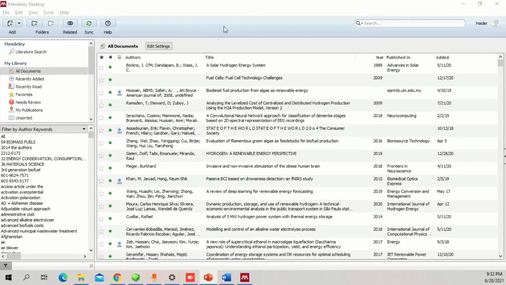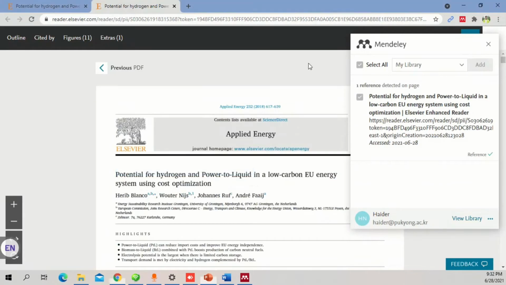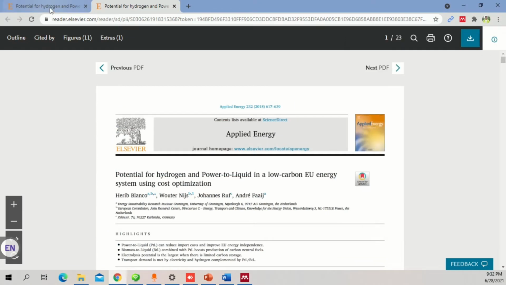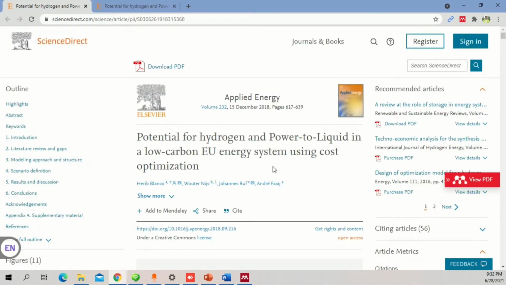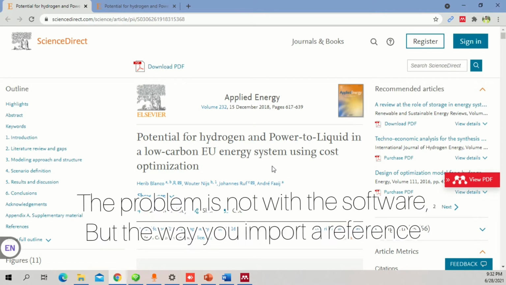So this is my Mendeley desktop screen. I'm going to minimize this one. And first of all, I will show you an example. As a disclaimer, this is just a random manuscript. The problem is not with the manuscript or the journal. The problem is with the Mendeley importing software.